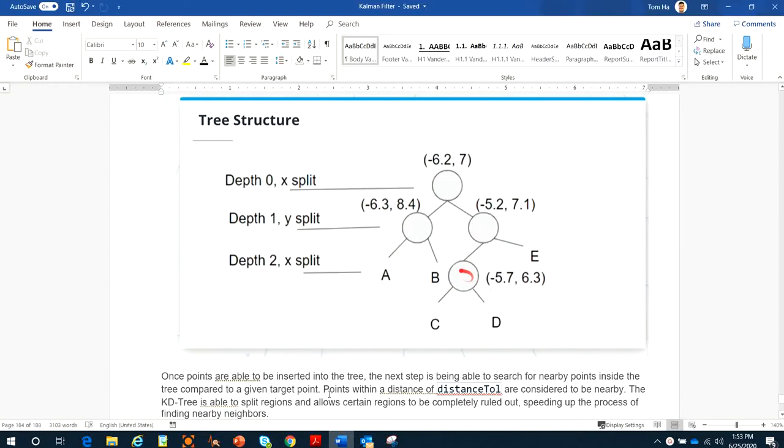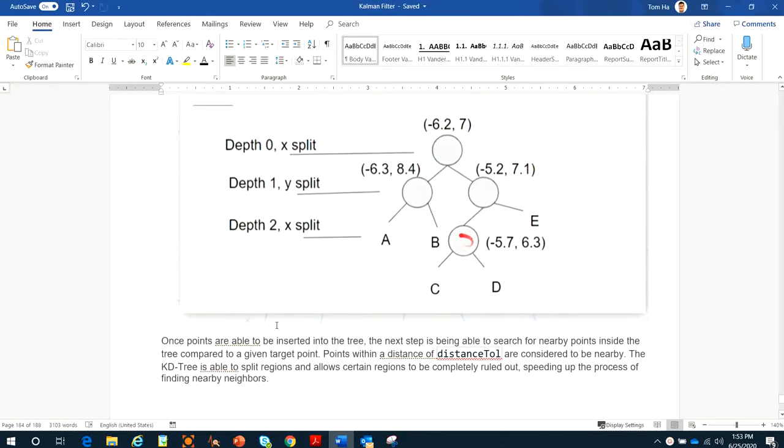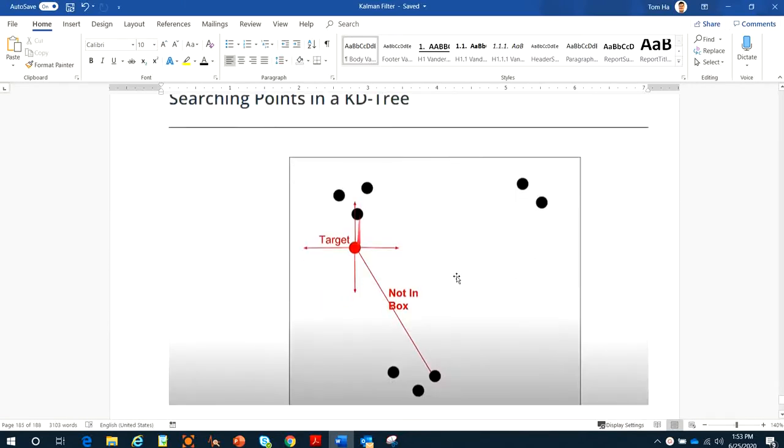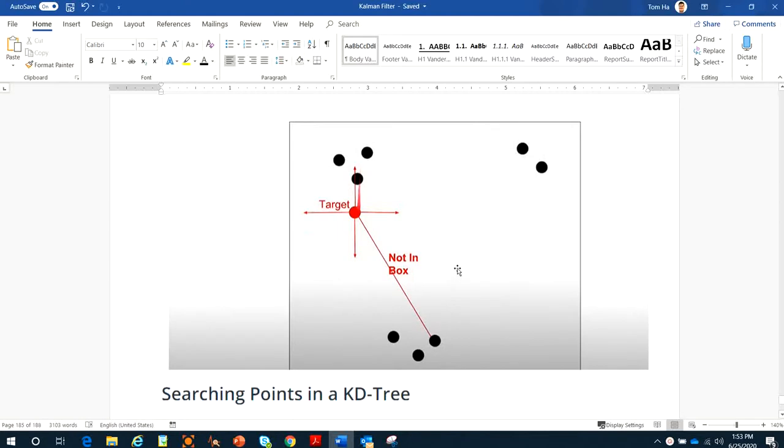Once points can be inserted into the tree, the next step is being able to search for nearby points inside the tree, given a target point. Points within a distance tolerance are considered to be nearby. The KD tree is able to split a region and allow certain regions to be completely ruled out, speeding up the process of finding the nearby neighbors. Okay, it's a little bit confusing, so go to this picture. I'll show you how the KD tree helps to speed up the process.